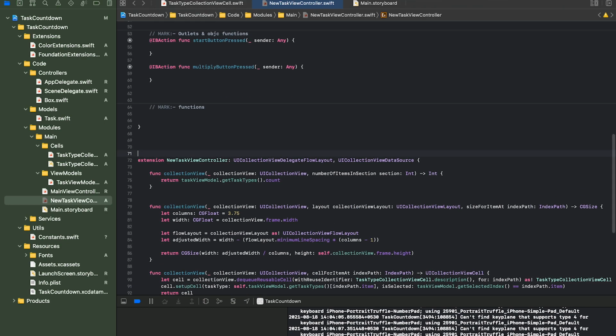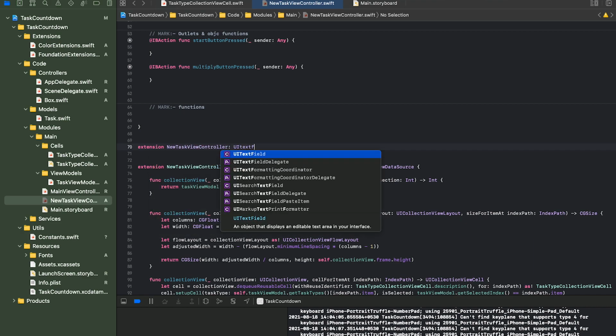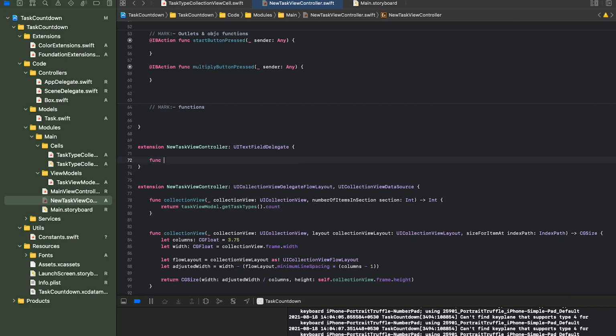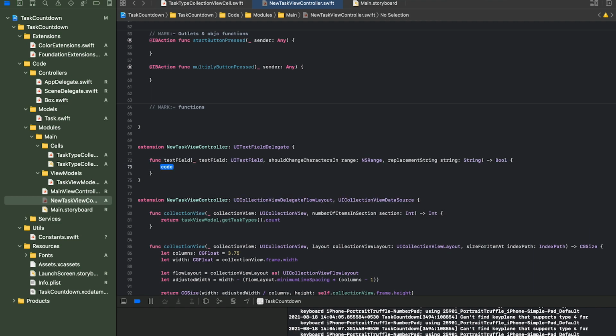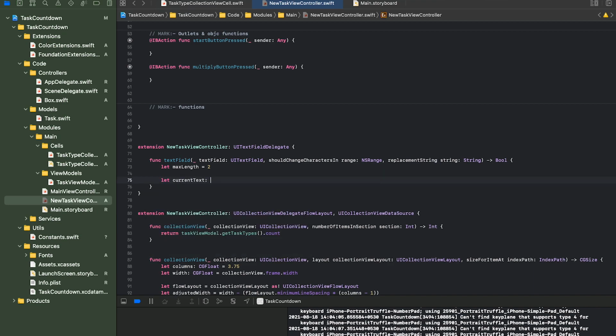Now let's create an extension to the view controller and conform to the UITextFieldDelegate. We'll implement the shouldChangeCharactersIn function. Add a variable called maxLength and set it to 2. Next we'll fetch the current text of the specific text field and convert it to NSString, since this function returns a range as well.